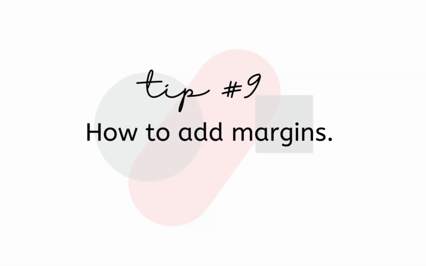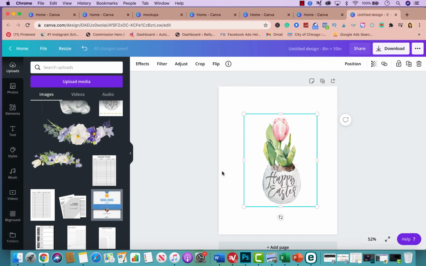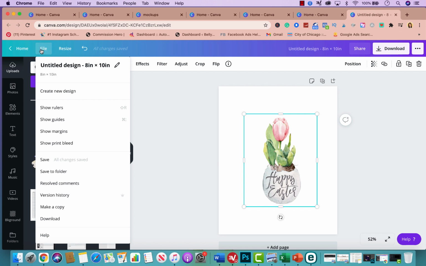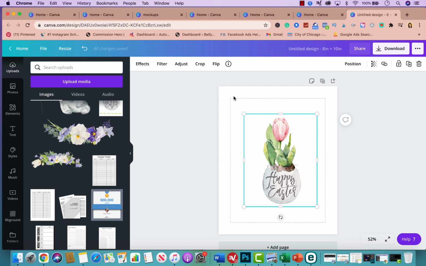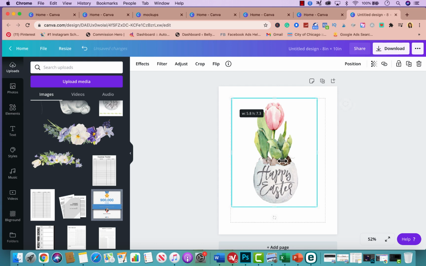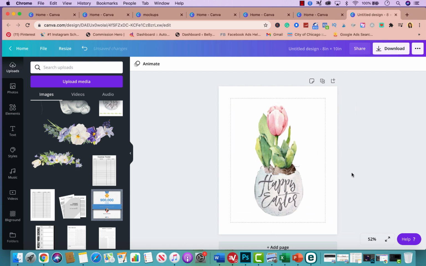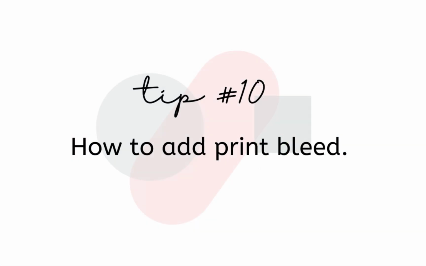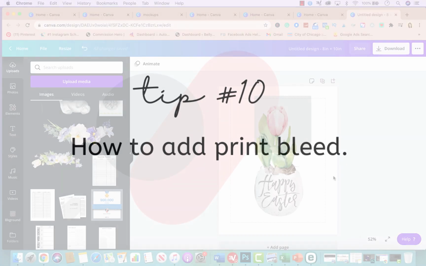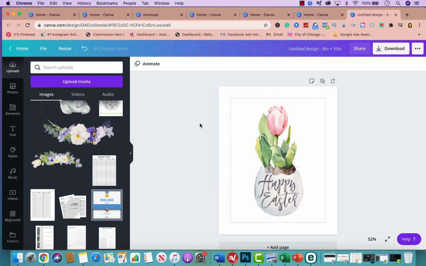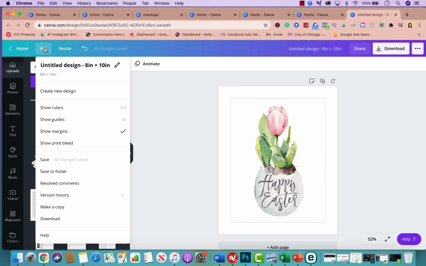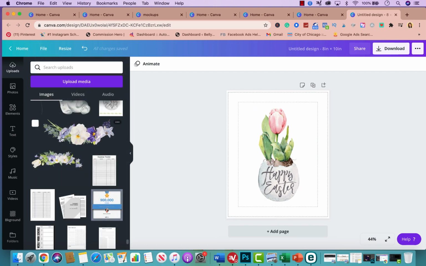Tip number 9 is how to add margins. So if you want to add margins to any design that you're creating, all you need to do is go to the File section and go all the way down to where it says Show Margins. It will show you the margins, and then what you want to make sure that you do is that your design doesn't pass the dotted lines. So as long as it's within the margin, you are good to go. Tip number 10 is how to add print bleed. So if you need to add this, all you need to do, you will go ahead, go back to File, Show Print Bleed, and there you go.